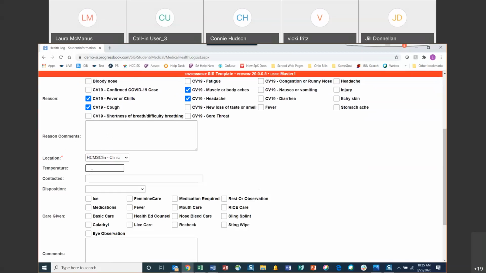So if your district is taking temperatures of students every day and you want to keep track of the students who have had temperatures, you could have some sort of method of entering that information in just by putting like COVID fever and then putting their temperature in.